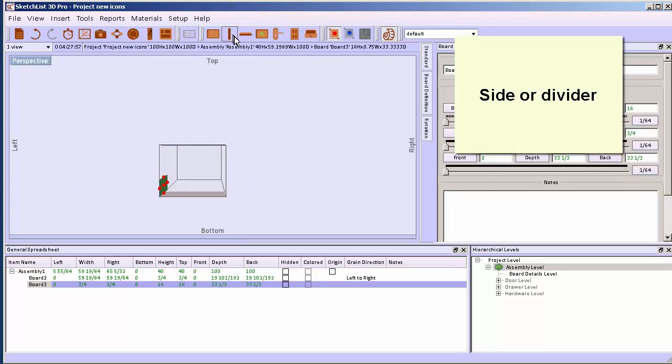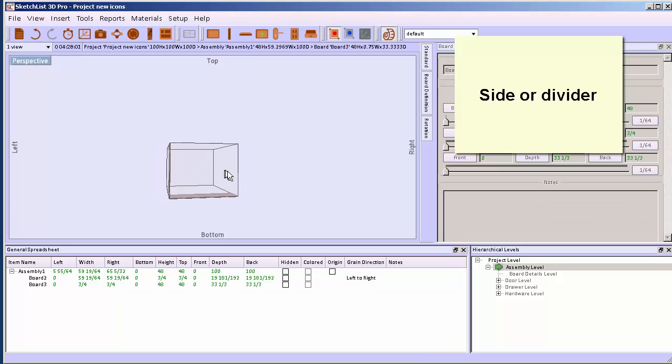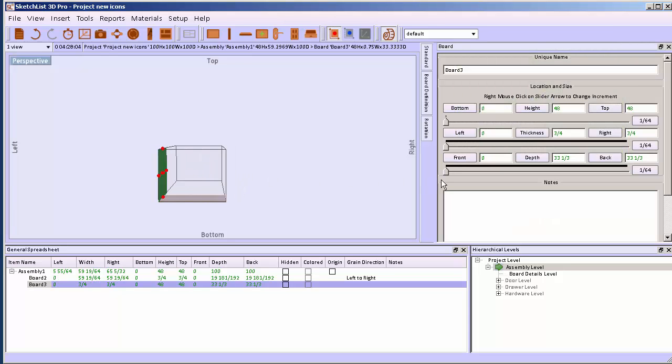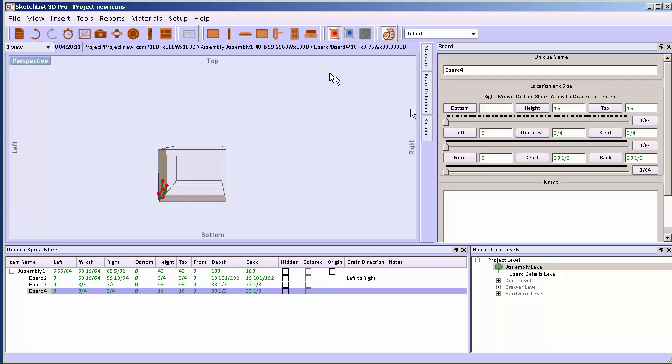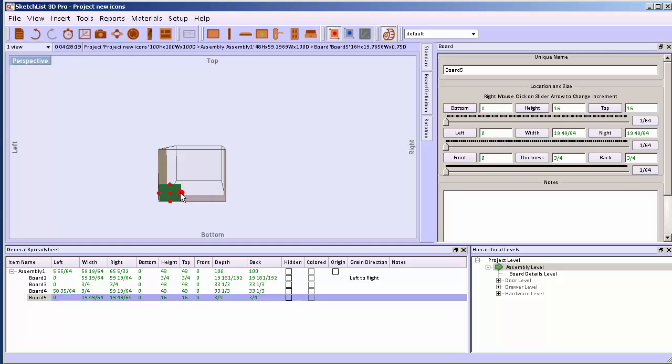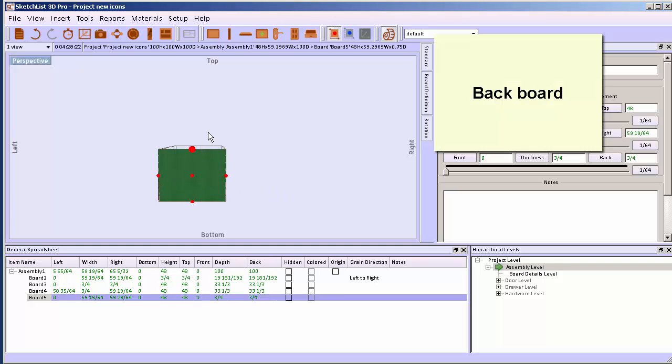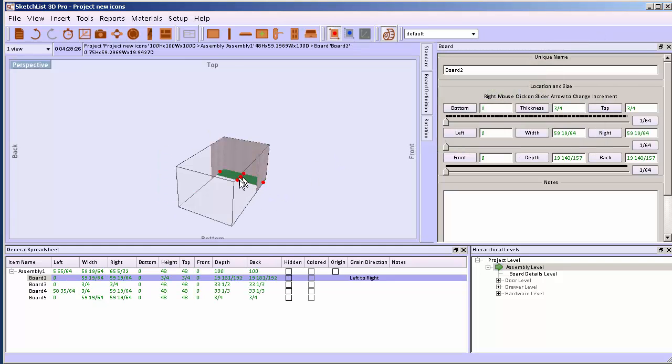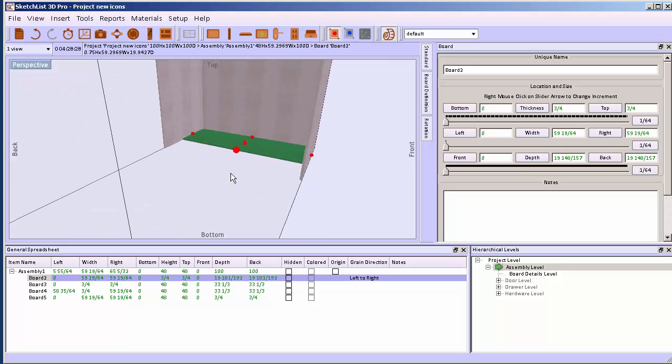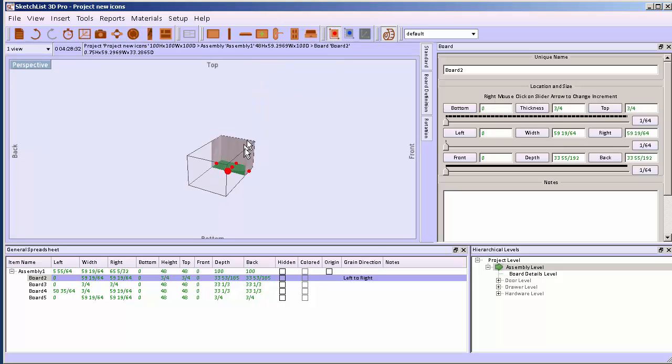So this icon is for the horizontal or shelf-like board. This icon is for the vertical, or call it sideboard, divider type board, and I can put in another one and take this one and just slide it off that way, pick up its size. And then this is the backboard. Take that and move it this way. Again, do a little red dot resizing, bring that up a bit, just drag that out to here.